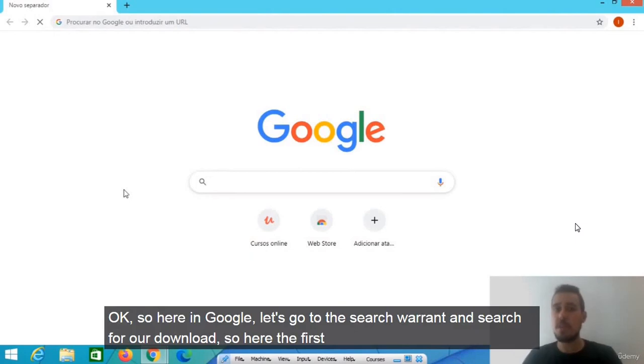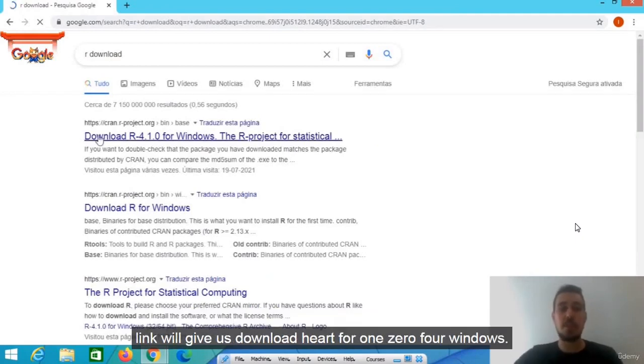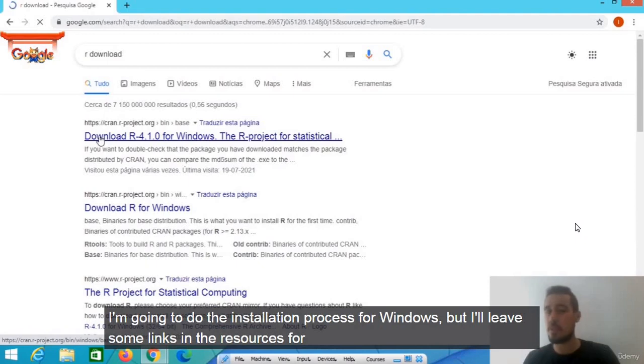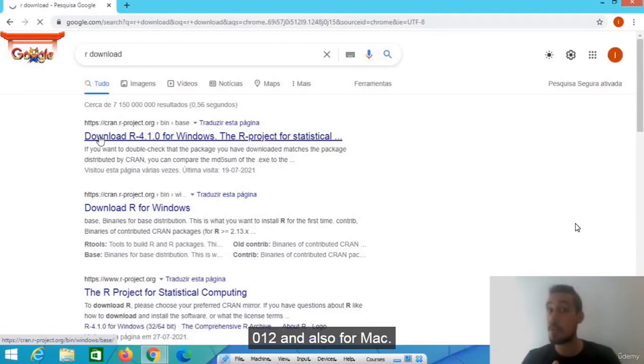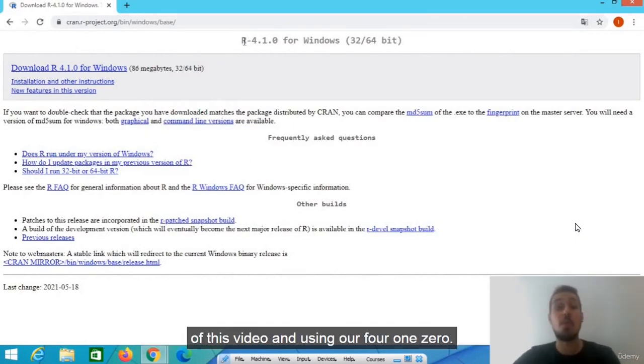Okay, so here in Google, let's go to the search bar and search for R download. The first link will give us download R 4.1.0 for Windows. I'm going to do the installation process for Windows, but I'll leave some links in the resources for Ubuntu and also for Mac. Here, you just go for the first link, and the first link will take us to the most recent stable version of R. In this case, at the time of this video, I'm using R 4.1.0.